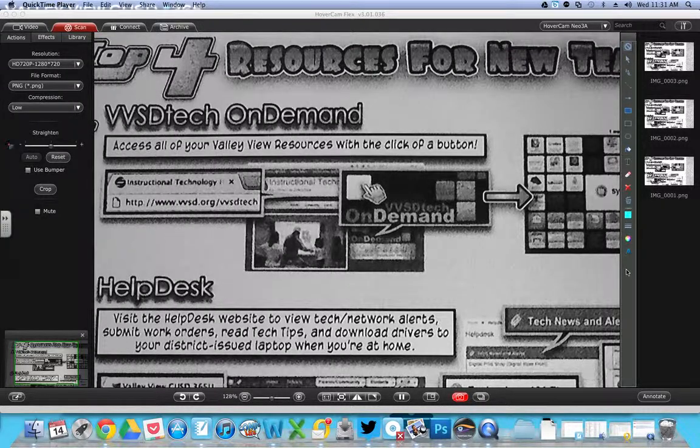I'm going to be jumping around the different icons here just to show you a logical progression of some of the different features you could use. Hopefully this helps out for you in your classroom.